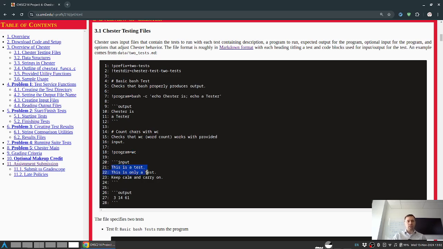So that's another thing you specify in the input files: the input to the program. The input in this case is multi-line text. This is a test, is only a test. I keep calling it carry on. And this has 3 lines, 14 words in it. 1, 2, 3, 4, 5, 6, 7, 8, 9, 10, 11, 12, 13, 14, and 61 total characters. Not going to count those. So if this input was fed to this program, word count, which counts characters, lines, and words, its output would look as such.